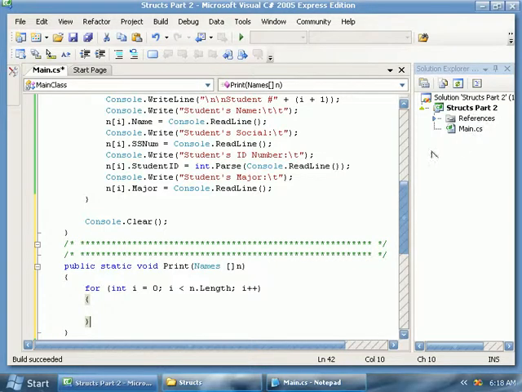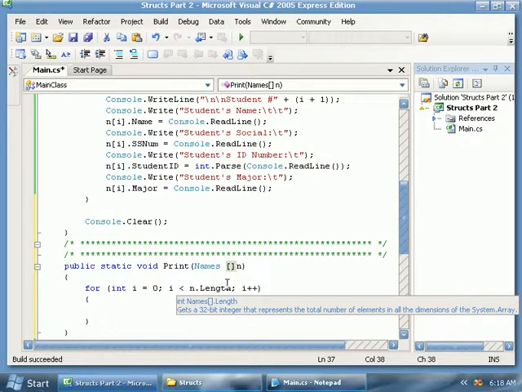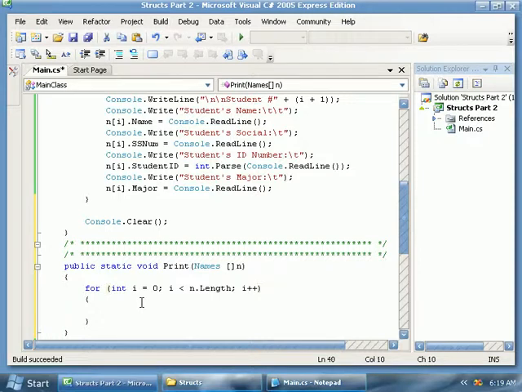So basically n dot length is a variable stored inside this array that's part of the array class that stores the maximum amount of indexes in the array. So I don't really have to know what the maximum index number is. I could just use that. So it's perfectly dynamic. So once we get that, we're going to do a Console.WriteLine.